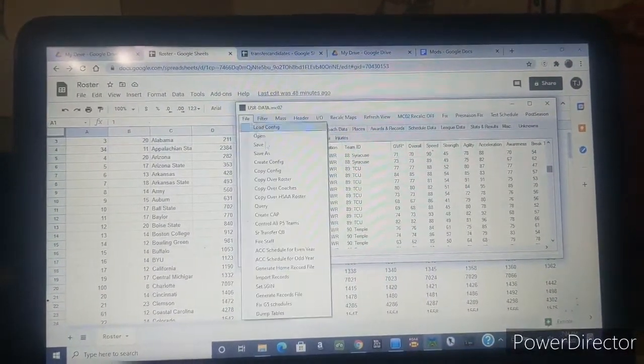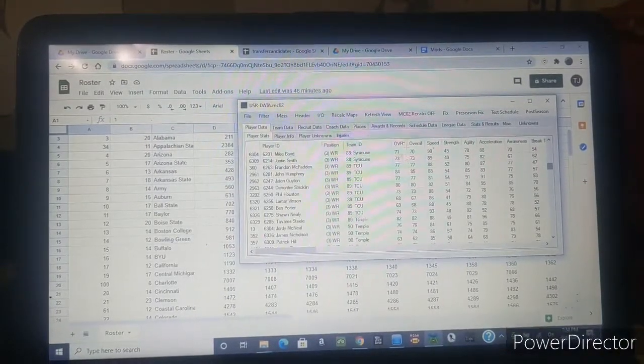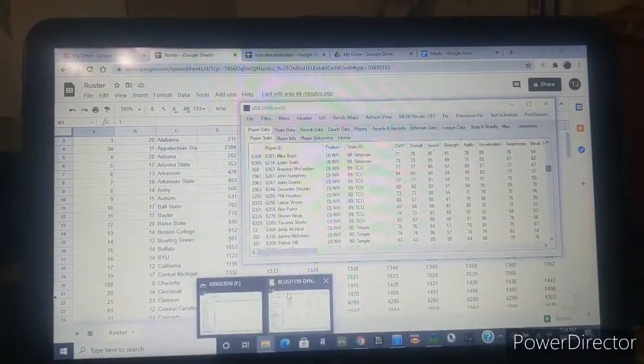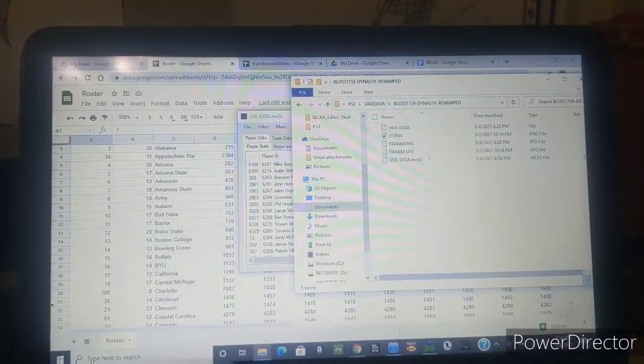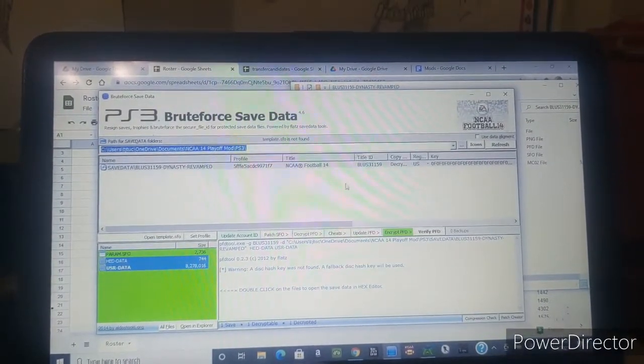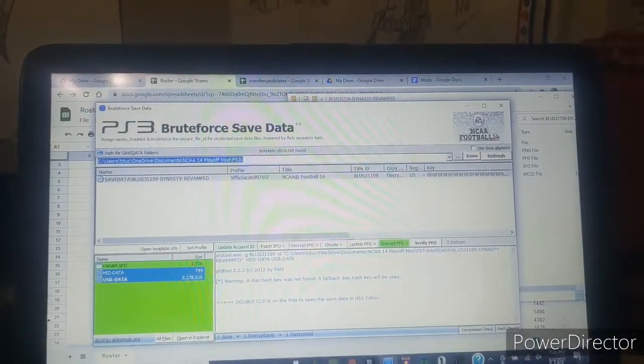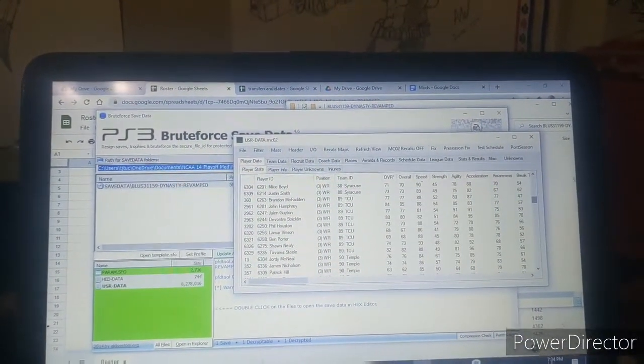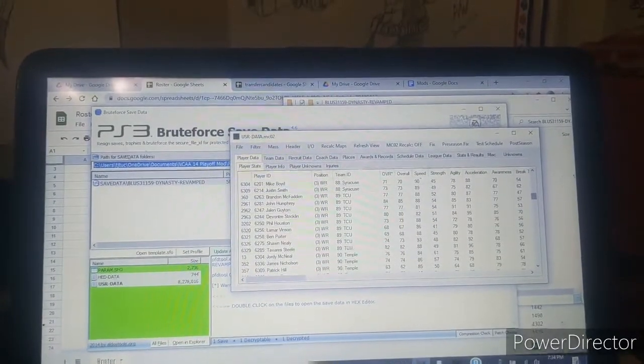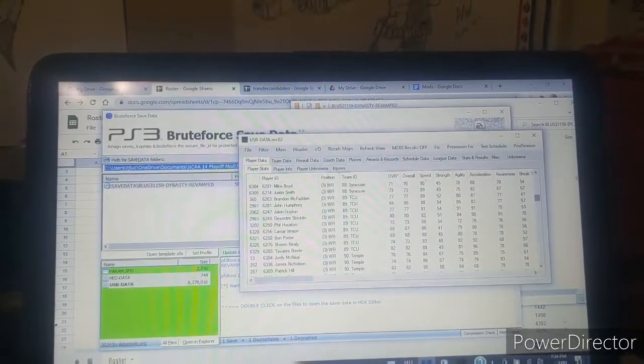After this, you would hit File, save your MCO2 file, then you would go back, change the extension to PS3, re-encrypt your file, put it on your USB, put it back in your console, and then these guys have transferred.